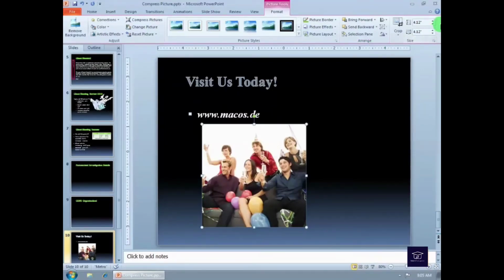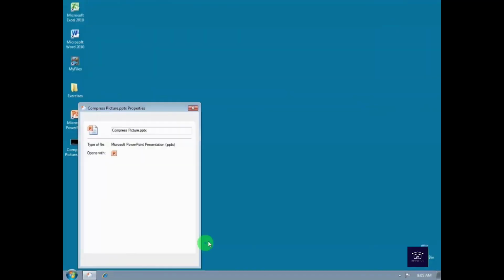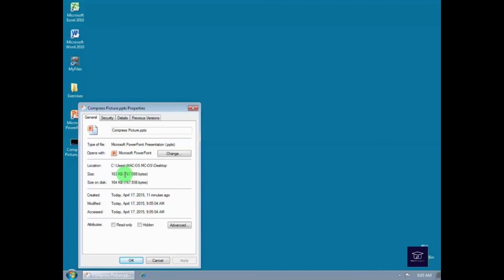How do we know? Close out, and then let's go ahead and right click, go to Properties. It used to be 224, now it's 163. Wow, quite the reduction, isn't it? Cool.